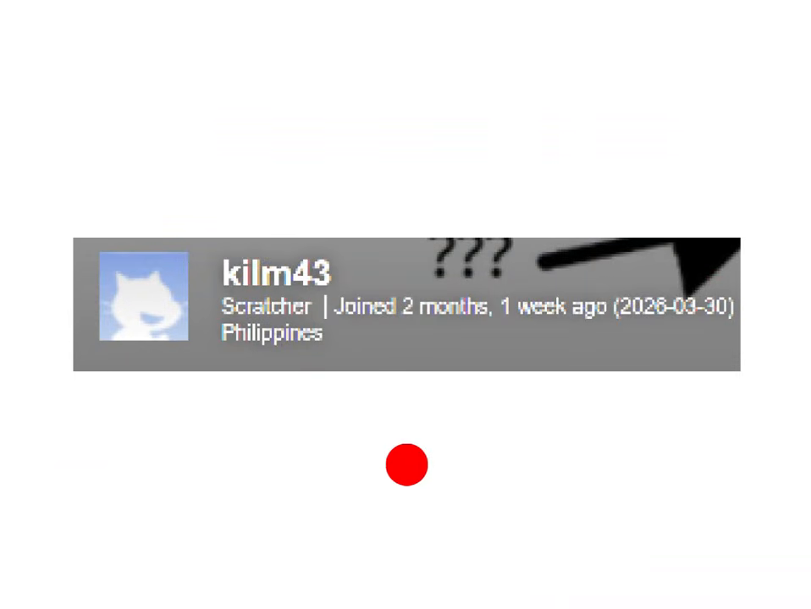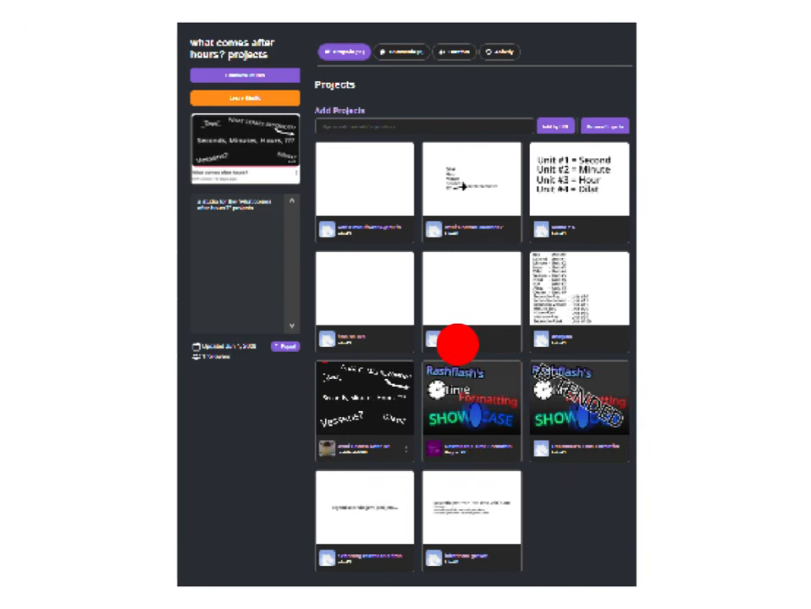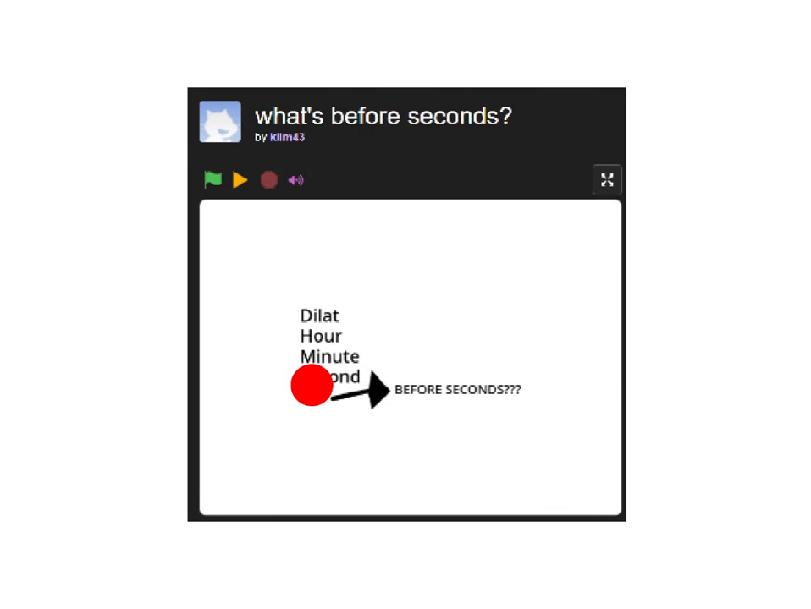It's really cool. So, and lastly, last but not least, definitely not least, from Kilm43 on Scratch, we have an entire studio made of fan-made projects for what comes after hours. It's insane. A whole studio. Like how? One of my favorite projects from this is probably the fan-made what comes in 4 seconds, because I'm literally making the official one as we speak. So yeah, that's really cool. That's all the fan mail.